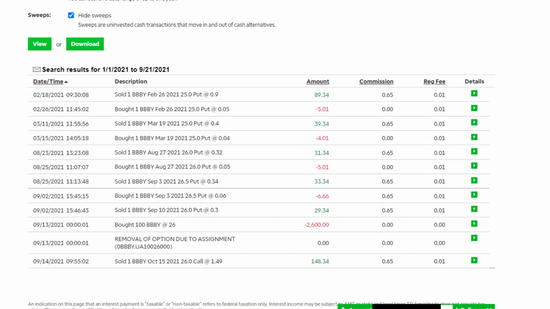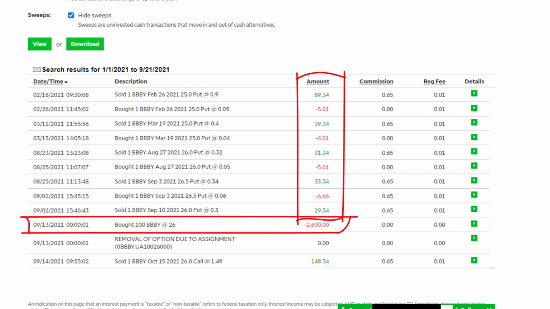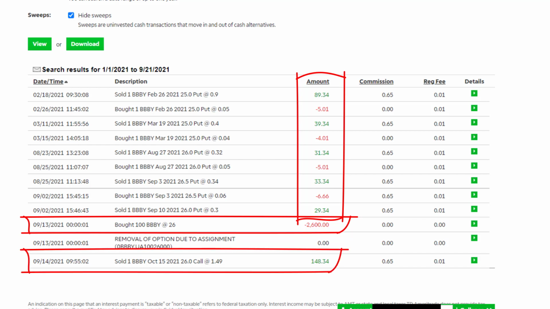My goal is to collect as much premium as possible before I get assigned or before the stock price gets too high. So finally, I wanted to show you how I was able to collect premium on Bed Bath & Beyond cash secured puts this year. Here you can see that I sold cash secured puts on Bed Bath & Beyond several times. Every single time I closed out the cash secured put early. My total profits on these cash secured puts were $202.01 before I finally got assigned the 100 shares of stock. After I got assigned the stock, I turned around and sold a covered call on it.